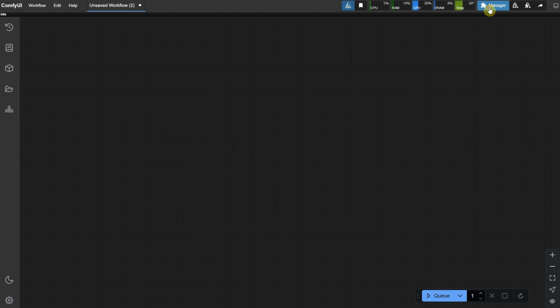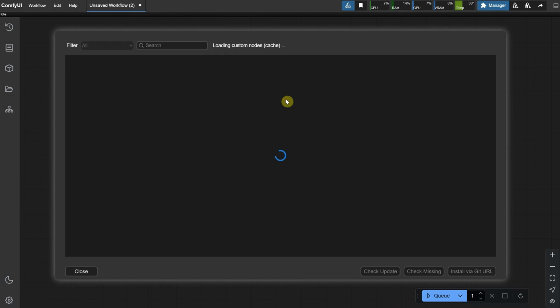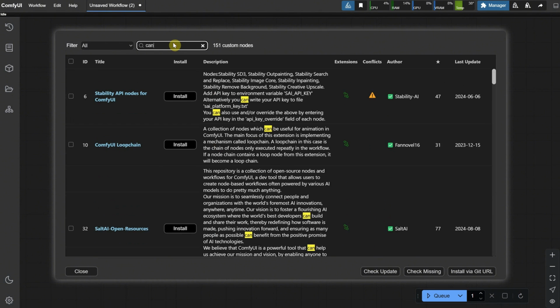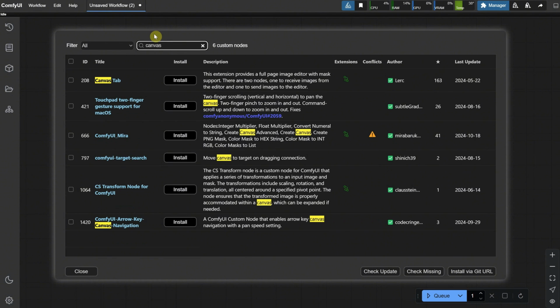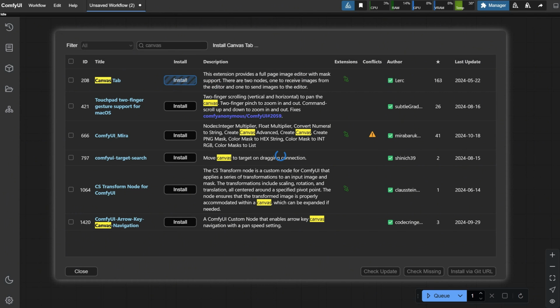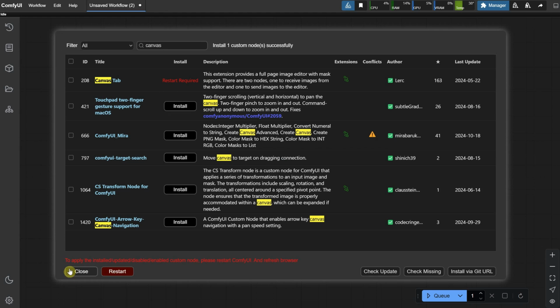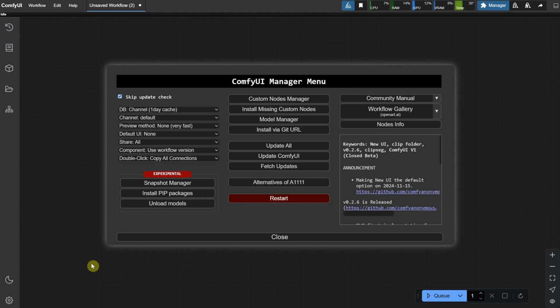We need a node for one of the workflows, so go to Manager, then Custom Nodes, and search for Canvas. We need the Canvas tab custom node made by this author. After it's installed, you can click Restart, but I will close it because I want to install some new updates.